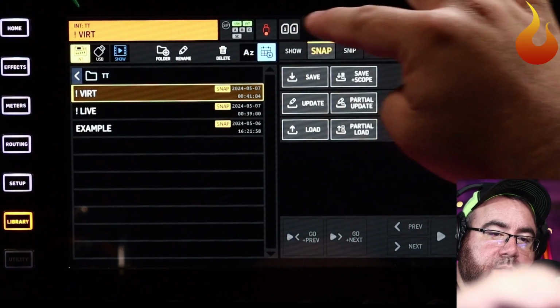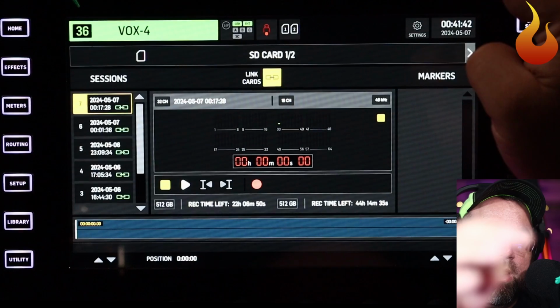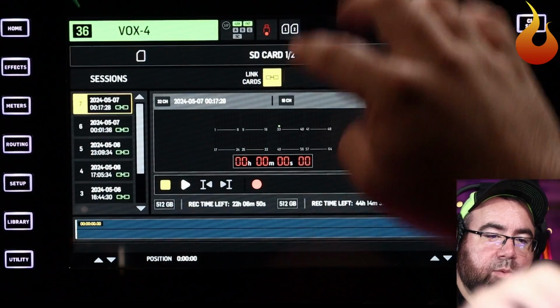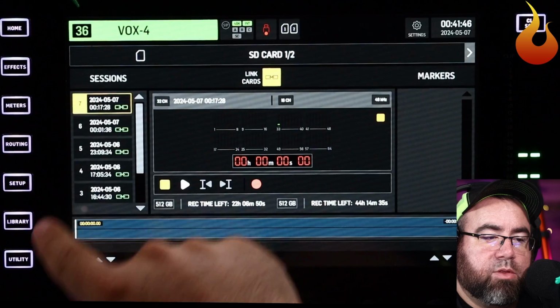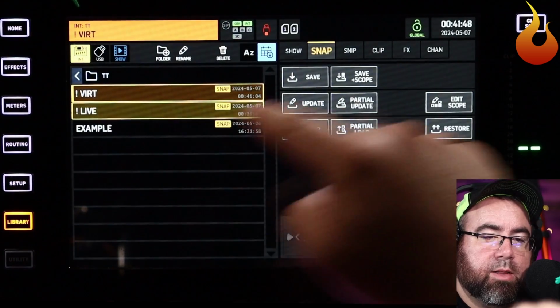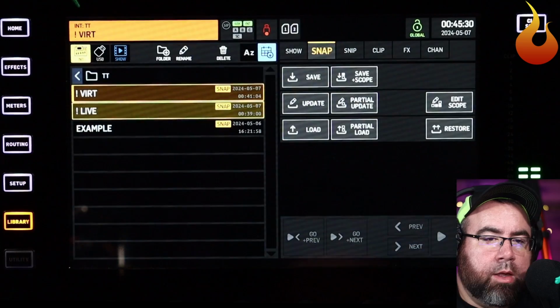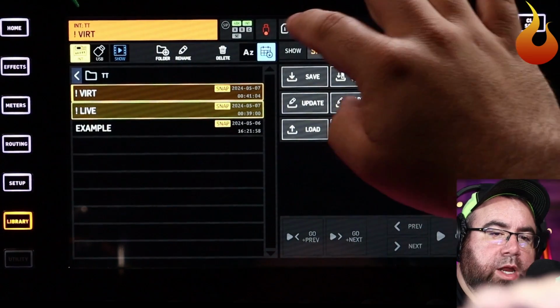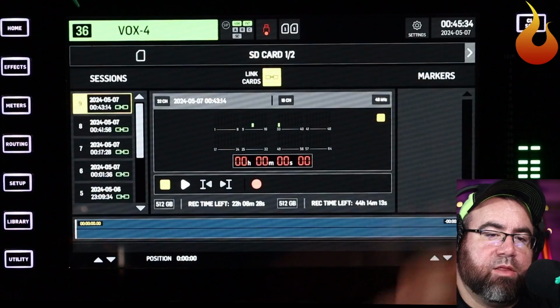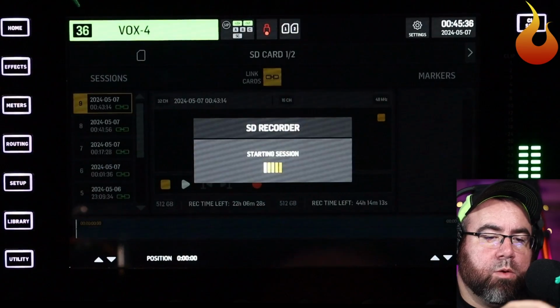We're going to record by clicking up here on our SD card slot. I have those linked together and we can record. So let's go back to that. So library, live, partial load. All right, so we're back in live mode. You can hear me coming through the flanger. We're going to go to the SD card and hit record.